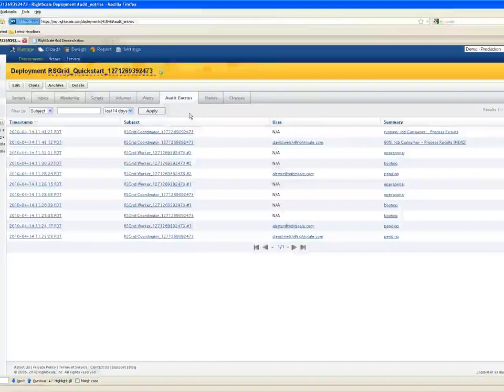I just wanted to point out that I kicked off the job on the side here, so it's currently running. And once it's finished running, I'll jump back into the results page to view the output images.